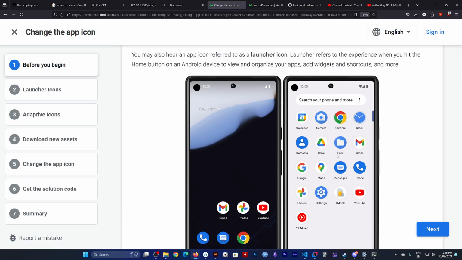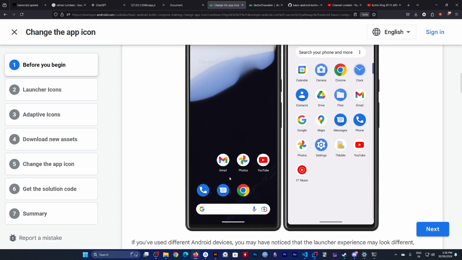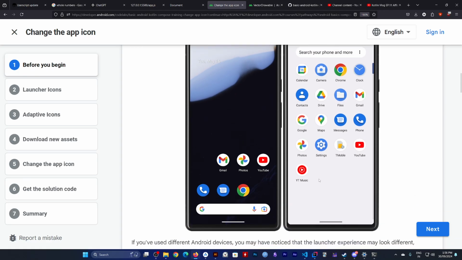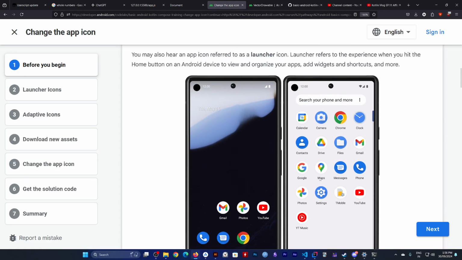These icons are visible when you open up your launcher. They show on your home screen. When you click these icons, your app launches, and the main activity runs. This separates your app from all the other apps. It distinguishes your app and helps the user find it because it has a different icon.